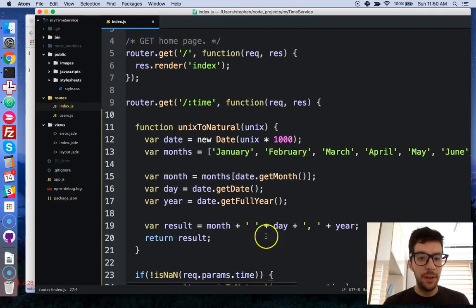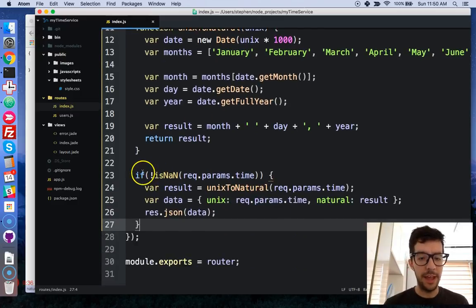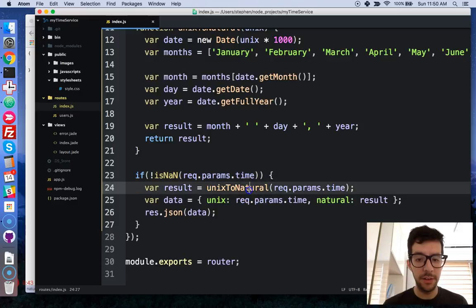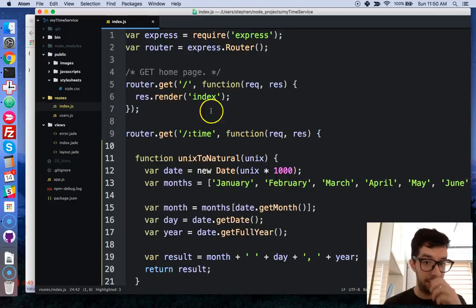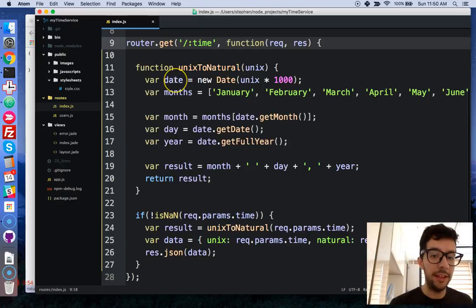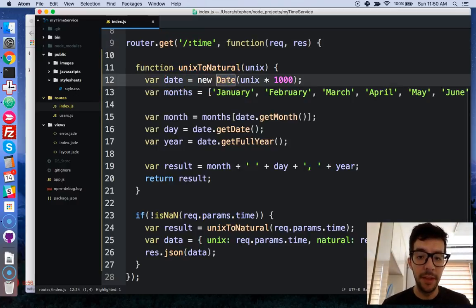So again, let's just see how this is working. We got our route that will handle an input, some parameter from a user. And if it is a number, this is testing whether or not it's a number, then we're going to call this function, and we're going to pass it basically the parameter that the user gave us, the Unix time. We're going to use that Unix time to create a new date, but we have to use milliseconds, so that's why we're multiplying it by 1000, and then that gives us a date object.